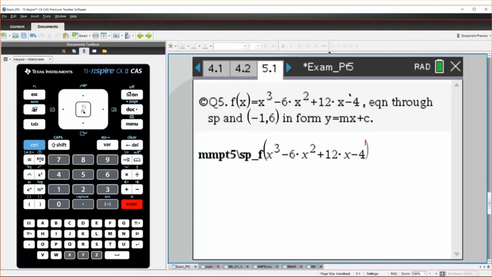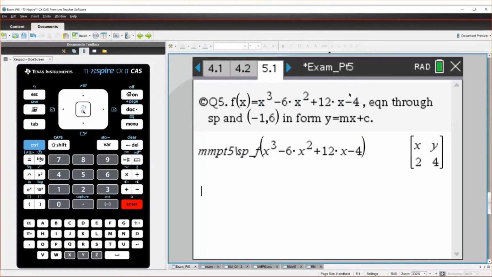And then oh, look at that output. Isn't that a brilliant output there? We see that it's obviously a cubic with a stationary point of inflection at 2, 4. So there's a nice output. When you get the file, you can go and look to see how the syntax was done for that. And the next thing, we've got to find the equation through the points 2, 4 and negative 1, 6.